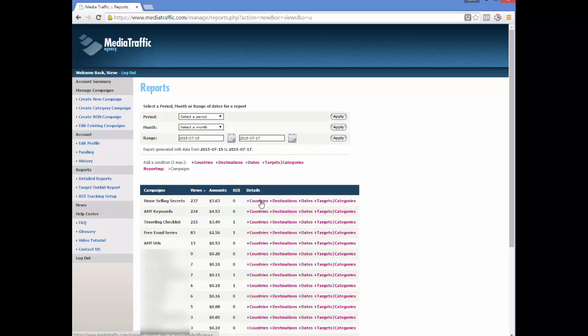These break down just which countries if you're running more than one country, but we're only running the United States, so we don't have to worry about that. Destinations is your capture page URLs, and we only have 1, so we don't have to worry about that. This is by date, and this is by target, which is our 25 URLs that we gathered through Google or scrapers or other search methods and put them in. So let's click on targets we want to see there.